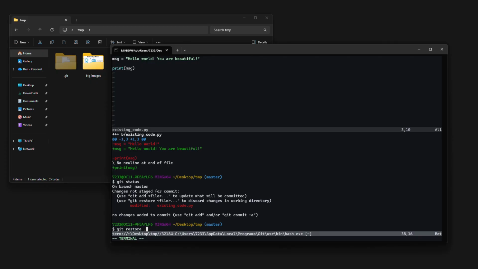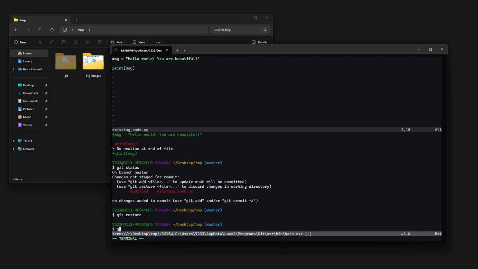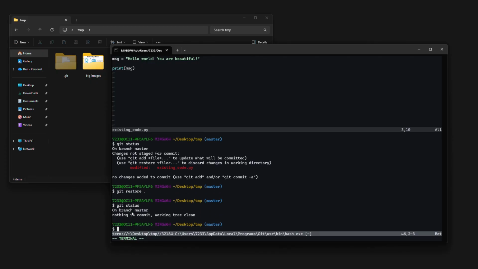In this case, it's just going to get rid of that sentence we added. Okay, now we can do git status, and we can see we're back to the clean baseline. If I reload this in my editor, you can see the file is indeed back to the way it was.